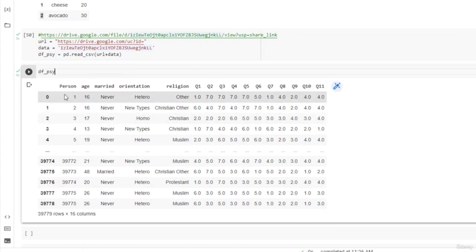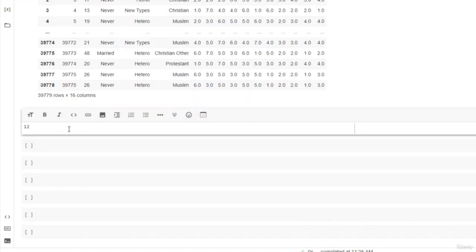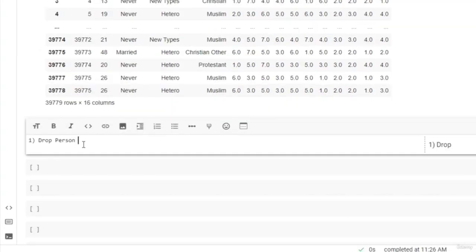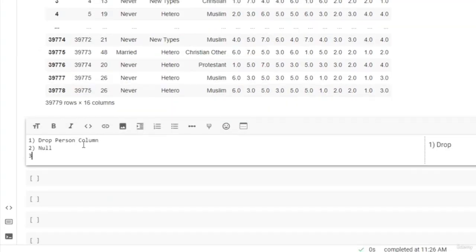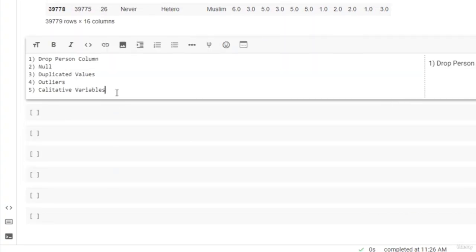So for example, the first person, 16, was a teenager, not married, is hetero, religion, and the respective answers. Our data wrangling process is going to be, first of all, I think that we don't need this column, drop person. We are going to take a look at nulls, duplicated values, the outliers, qualitative and quantitative values. Very good. This is our data wrangling plan.